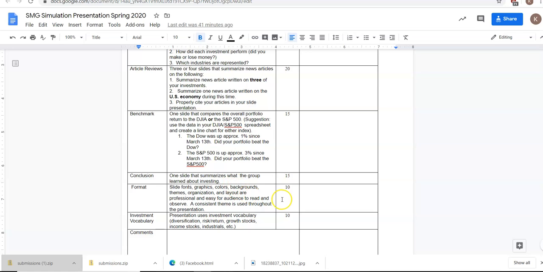I'm going to grade you on how your slides look, so fonts, graphics, colors. Even though you're working together and collaborating as a group, it should look like you were all working side by side. So in other words, I shouldn't see a wild variation in colors and fonts between different slides. Make sure you're using different investment vocabulary within the presentation, diversification, risk, return, etc.